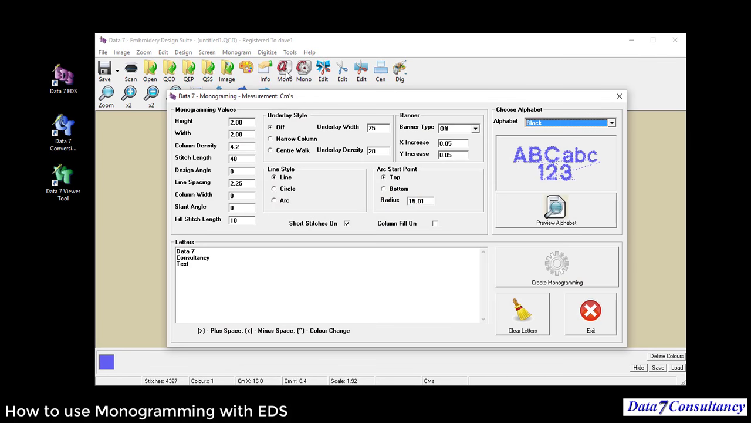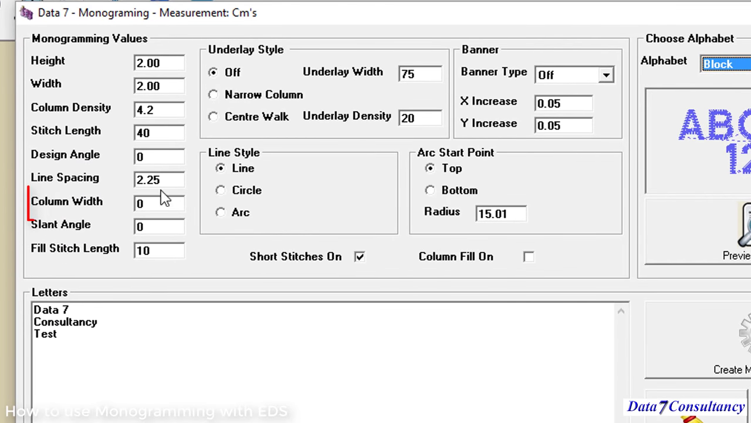Okay, moving on to the next option. So we've got column width. Now what column width means is all the monogramming has a default column width built into that alphabet. And what column width allows us to do is increase that column width, kind of like the bold function in a Microsoft Word document or something like that. So we can increase it.